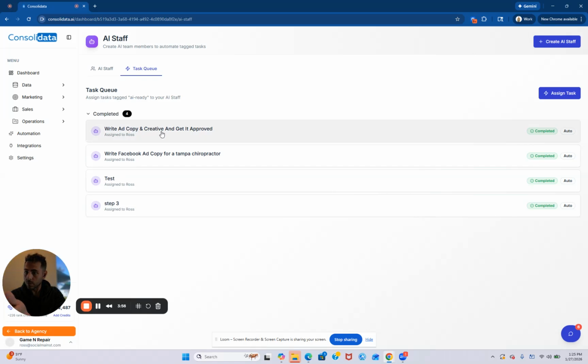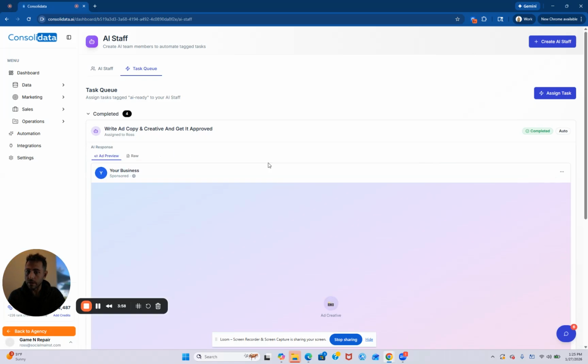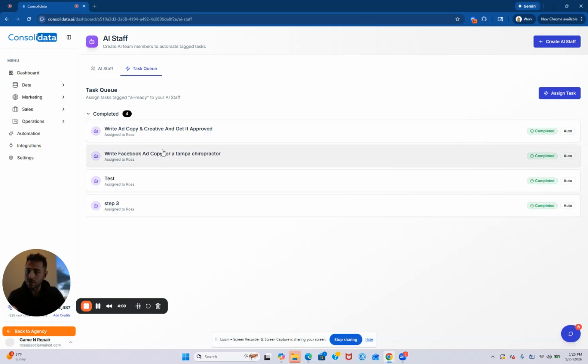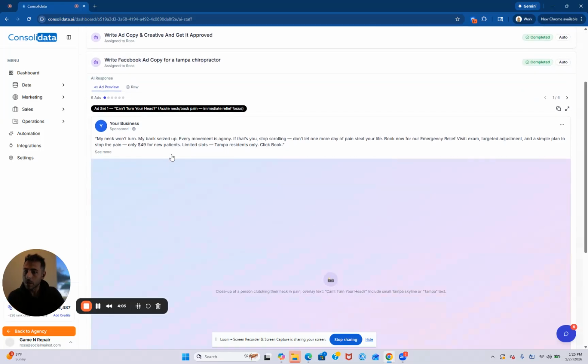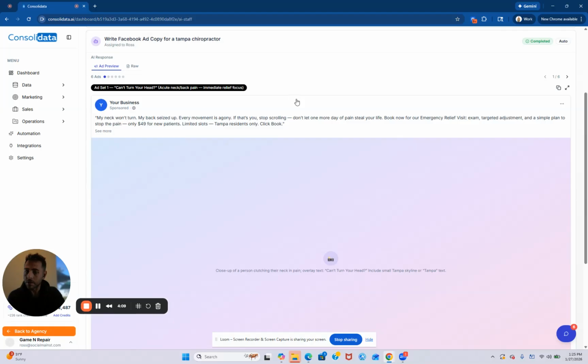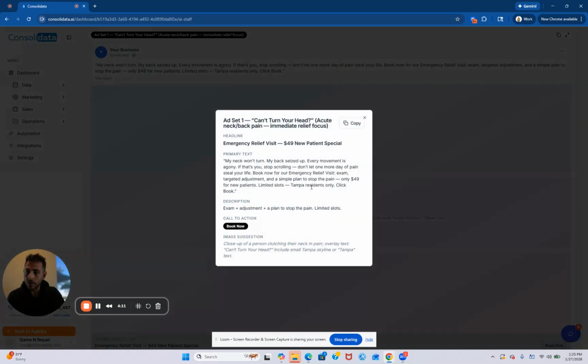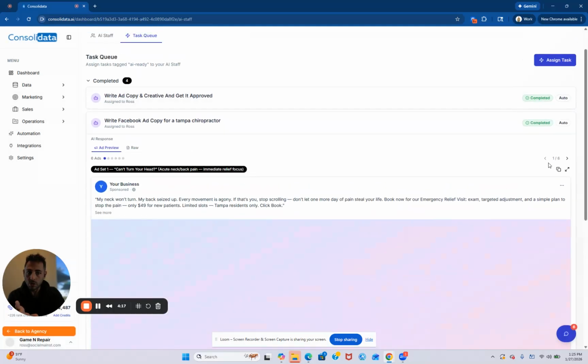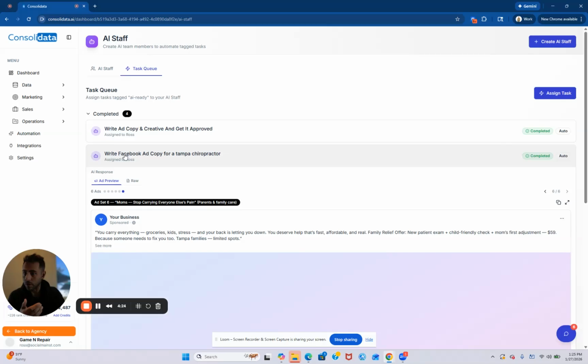Now, you'll see this one got finished. So when I click on this, well, actually, I didn't give it instructions. I just put it in there so it didn't have anything to write. But on this one, you can see the instructions were to write ads for a Tampa chiropractor. And so it actually went through and it wrote 5 or 6 different versions of copy that you could then use and show to a customer. So you can see how it went through and created these different ad sets.